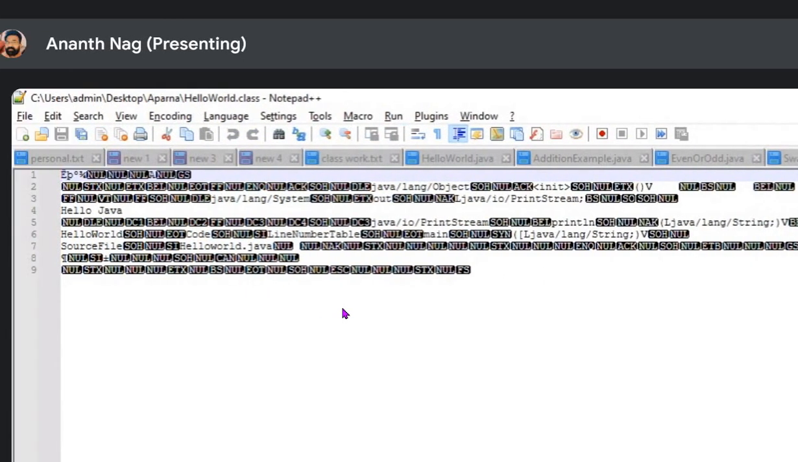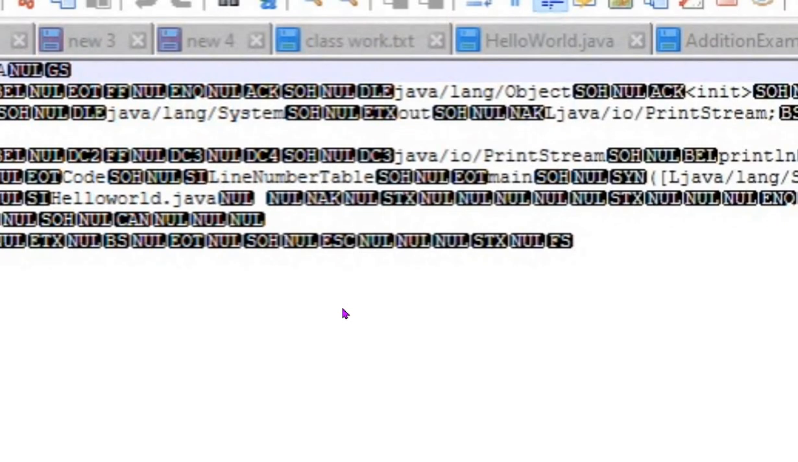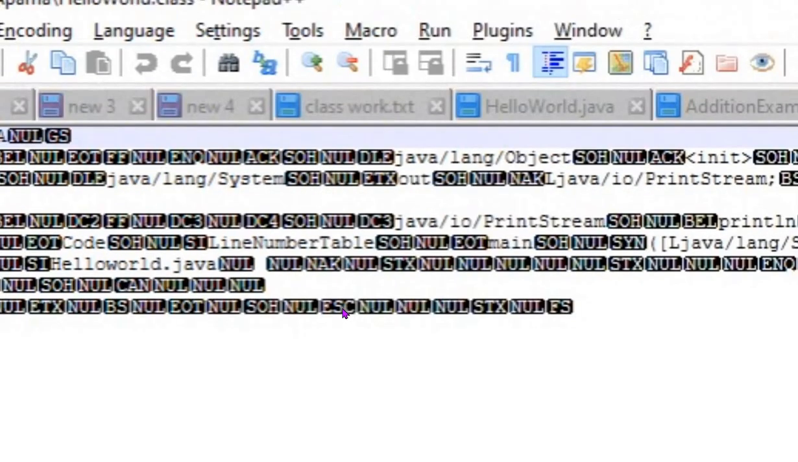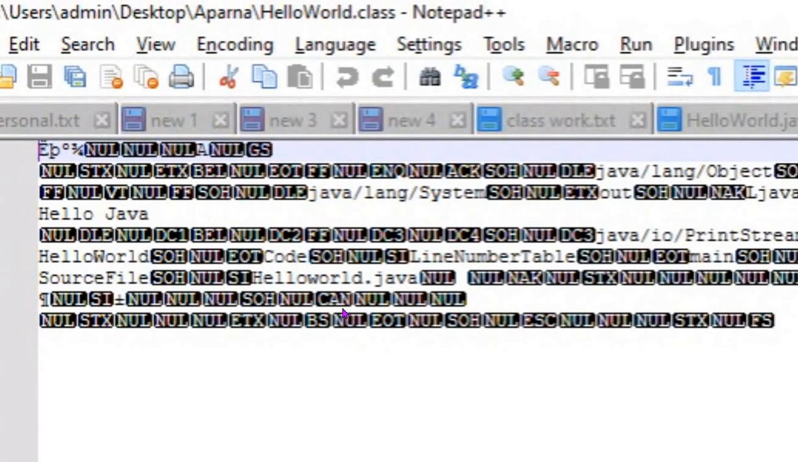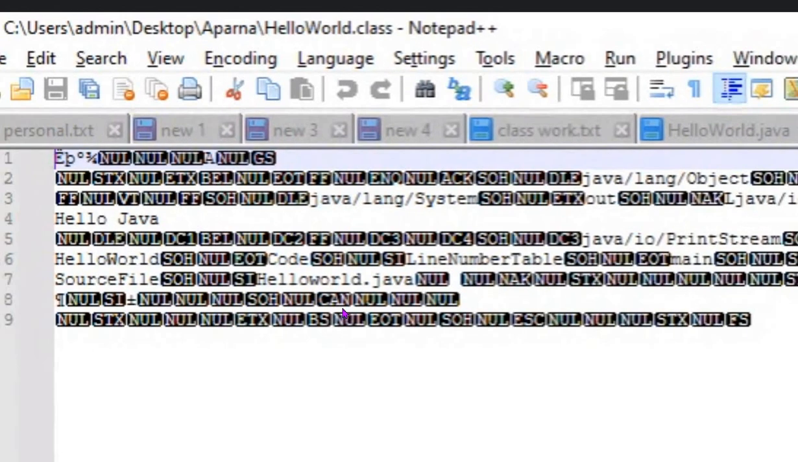But in case of C, it does not compile and create one more class or one more file like this. Whatever you write in C, C++, the same thing is executed directly. So that is the difference. That is why in Java, first we compile it and create all the class files, and then afterwards we run them.